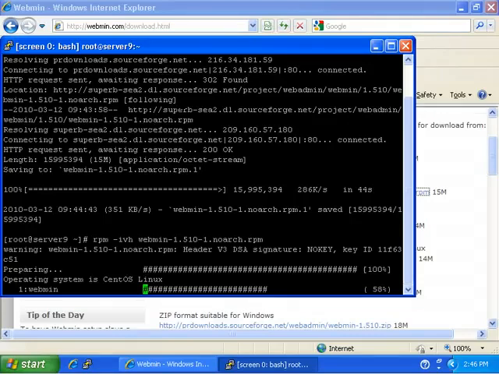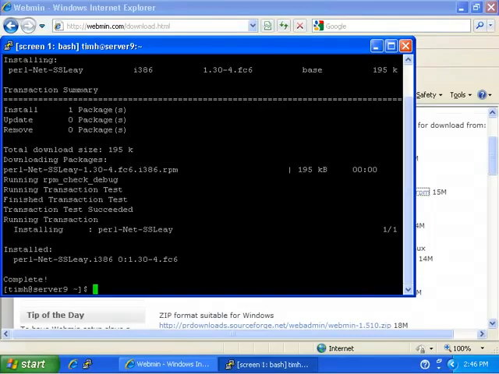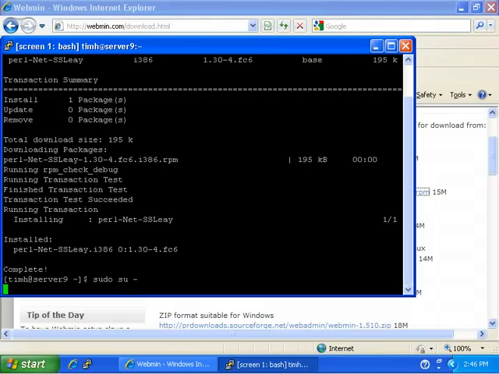Okay, while that's going on, I'm going to switch back to the other window. Hit Control A, 1 to switch back to the other window, and then I'm going to sudo su dash to become root, and then I'm going to run. The thing is, the firewall is running on here, and I need to open it up so that we can connect to Webmin remotely.